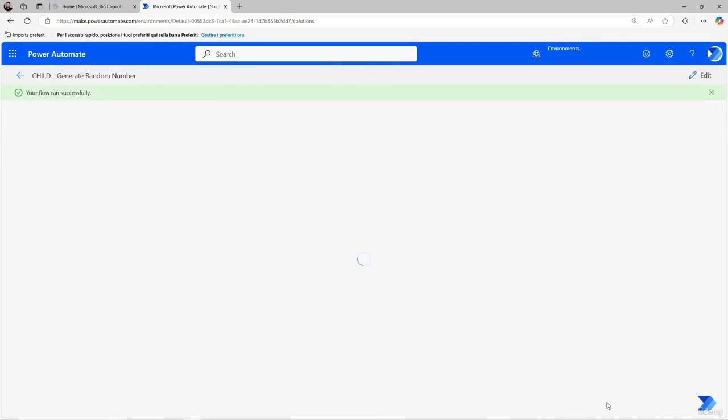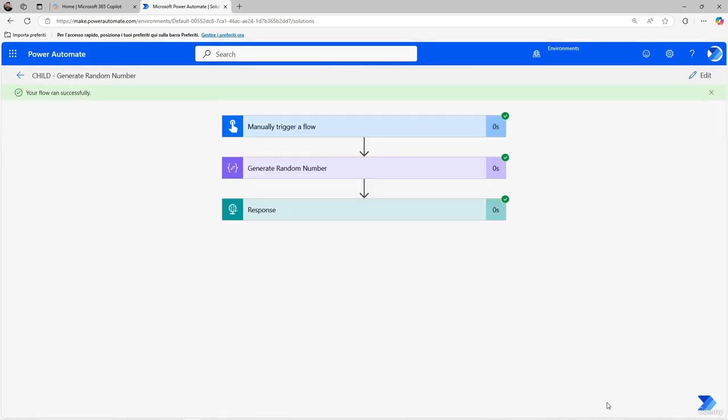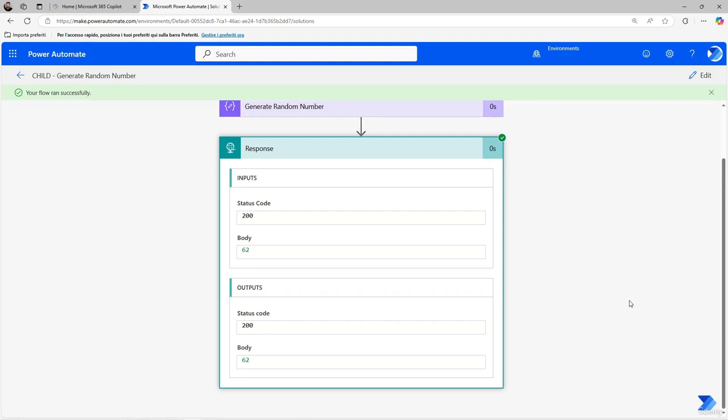It's important to note that no external connections, such as SharePoint or Dataverse, are used in this flow, so there is no need to configure any run-only user permissions or connections. Since the flow does not rely on external services, it's self-contained and functions without the need for any connection setup.